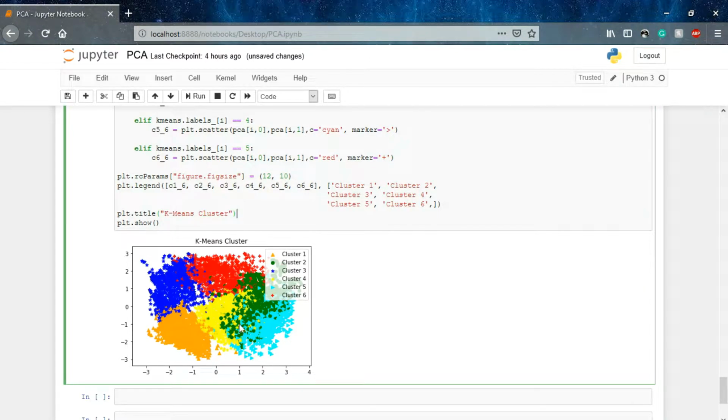You can see that we have brought our 6-dimensional data down to just a 2-dimensional space. These are the clusters. This is how our data is being assigned to different clusters. You can see over here, this is not the perfect clustering for our data. You can improve the k-means clustering.